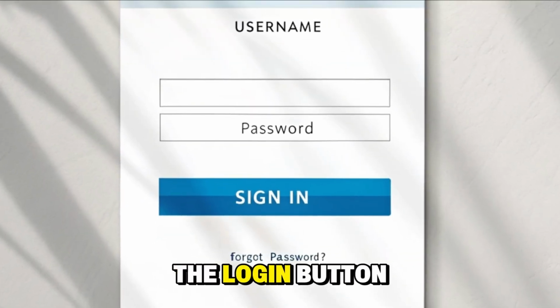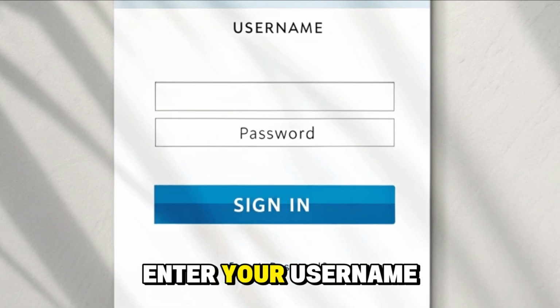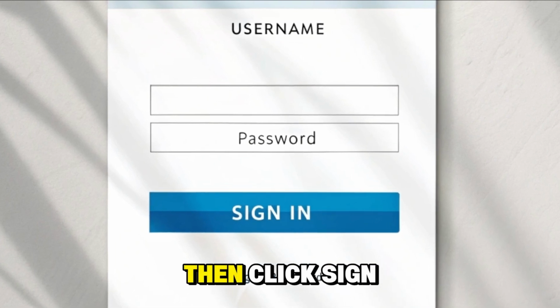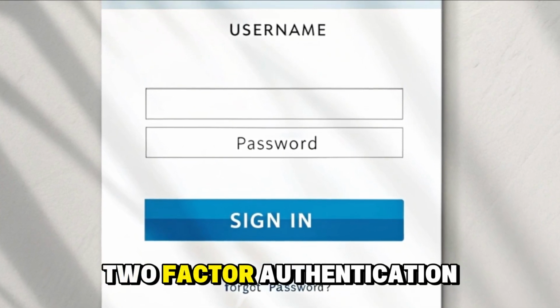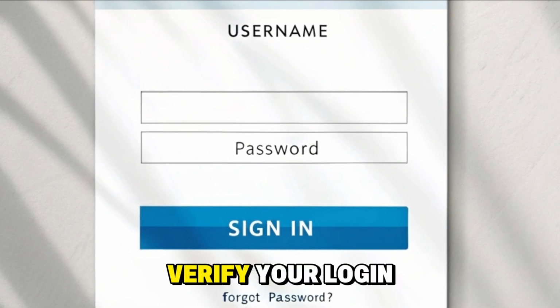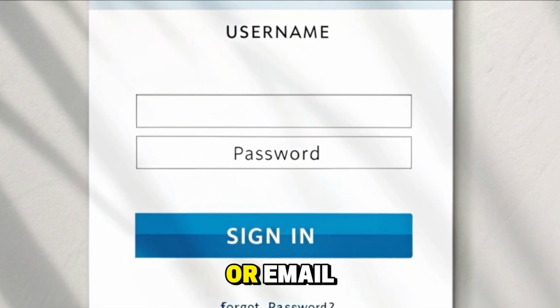Next, click on the login button on the homepage. Enter your username and password, then click sign in. If you have two-factor authentication enabled, verify your login using your phone or email.